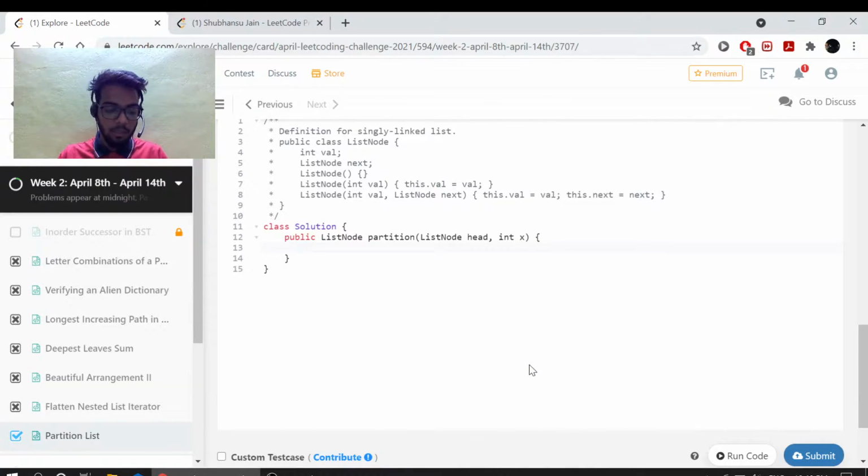First, I need to return a dummy head. I need to return a head, right? So I'll be creating a new node which I'll name less. My new list would be a follow-up for my list which contains all the elements less than x. So I'll just call it less. It would be a new list node.